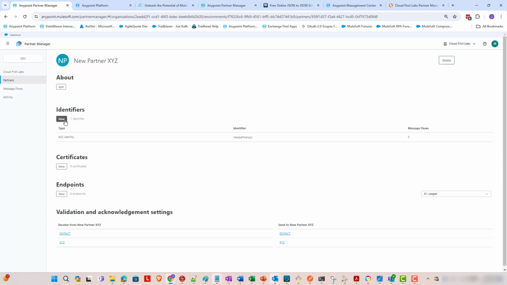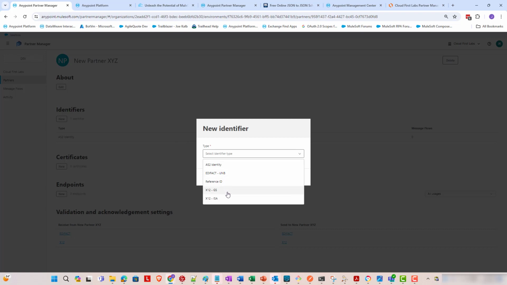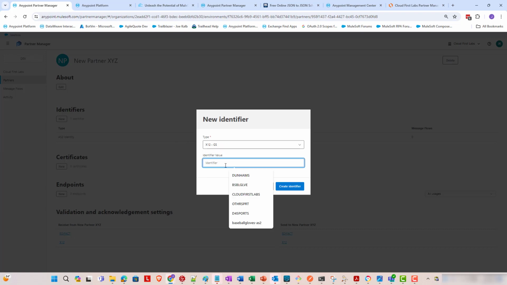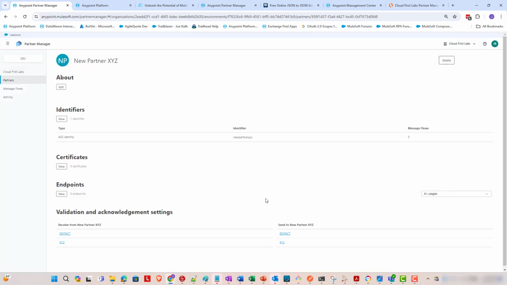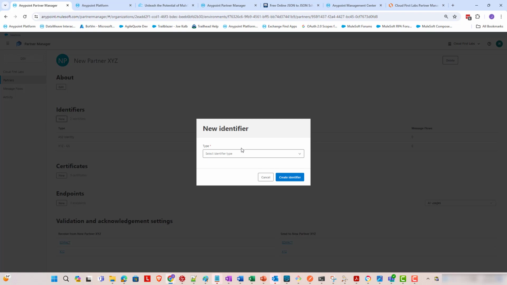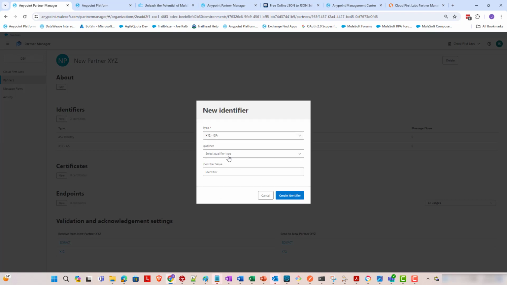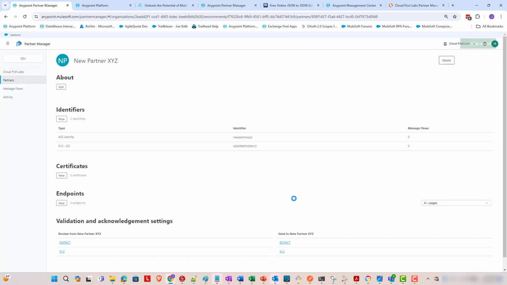While we're here, I'm going to create two additional identifiers because they're going to send X12 messages. They're going to send 850 messages. Those are purchase orders. But the main thing is they're going to be X12 messages. So we need X12 identifiers. So I'm going to go ahead and create an identifier value for the X12 GS portion as new partner XYZ, and one more for the X12 ISA portion. And we'll do a mutually defined, so ZZ qualifier, and we'll say new partner XYZ as the identifier value.